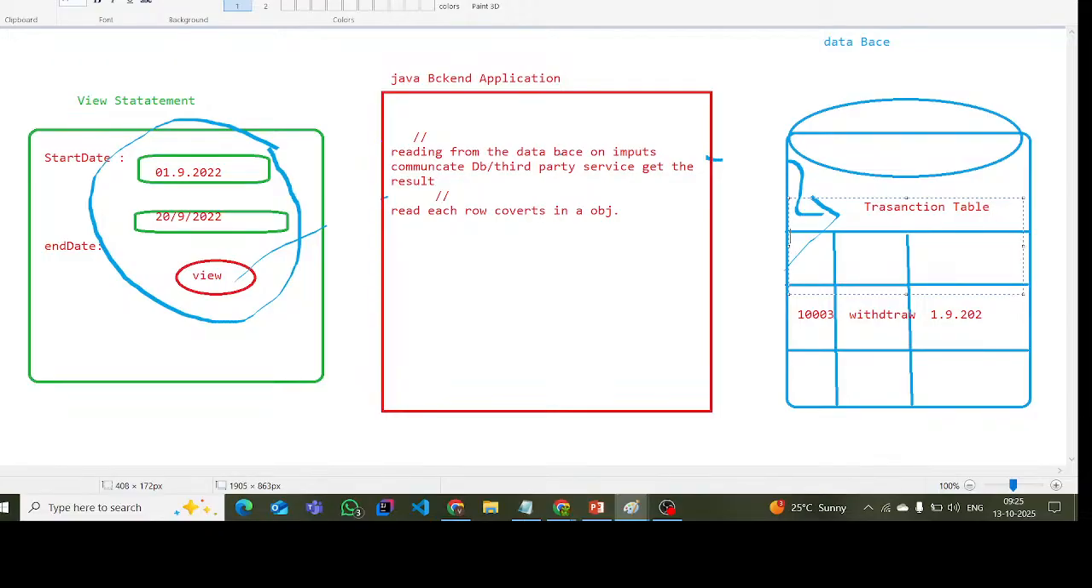Transition table. Here, transition ID. If you do one transition, like it might be withdraw or deposit, we have some ID. After that, it's not fitting, that's why I wrote TX in the short form. TX is nothing but transition. Transition name. After that, status.